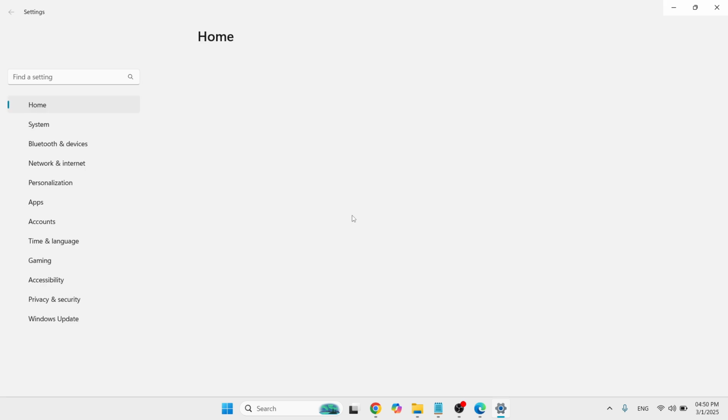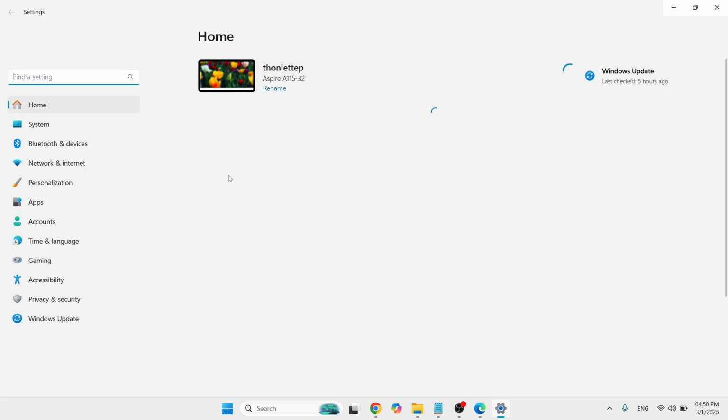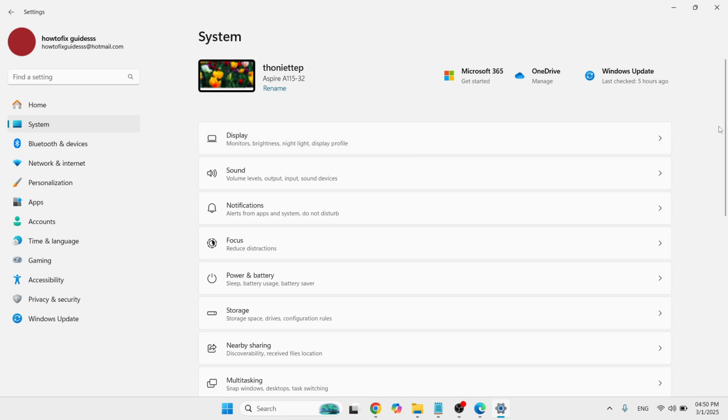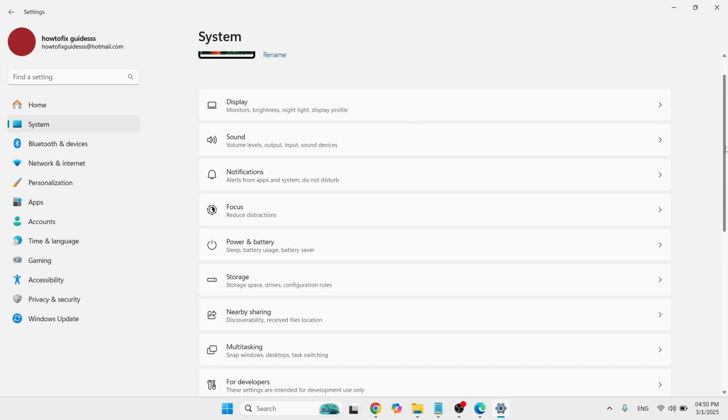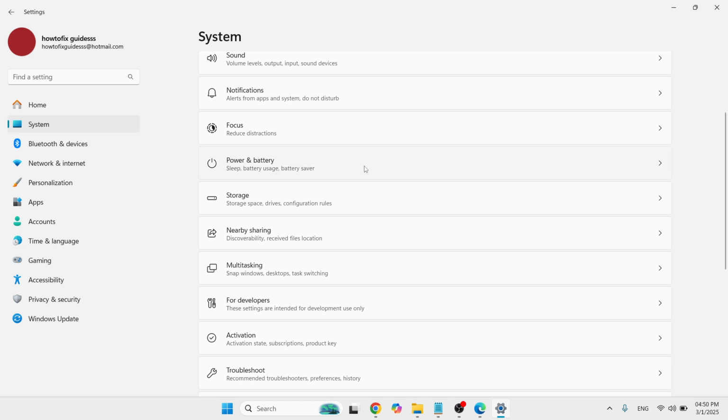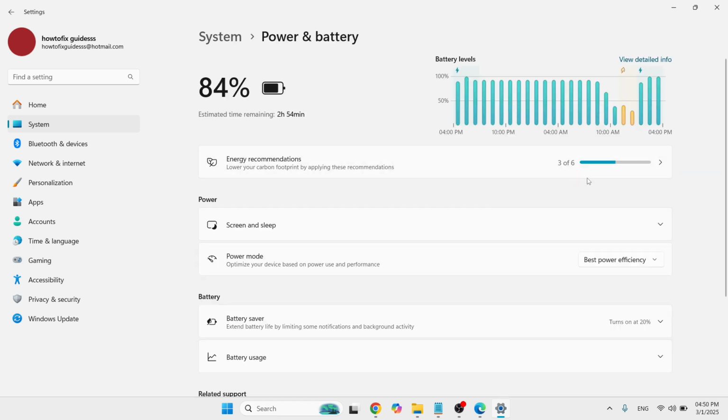Okay, so here at the settings, look at the left side of your screen. You can see there are different options. This time you need to go with system, which is next to home. So under the system tab, you would be able to see again different options. Here in our case, you need to look for power and battery, which contains sleep, battery usage, and battery saver. So click on it.